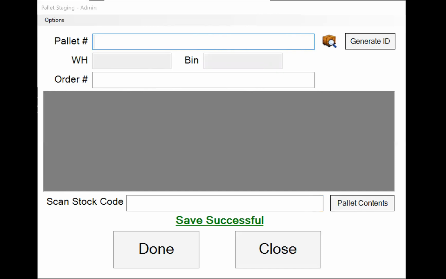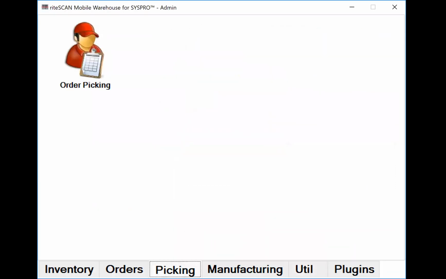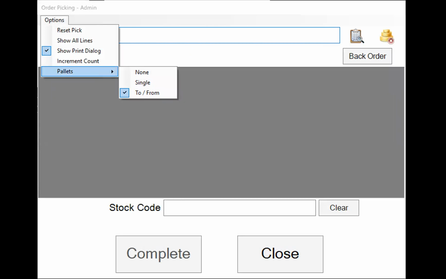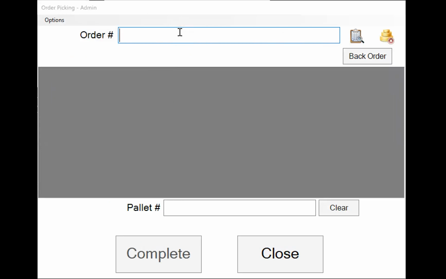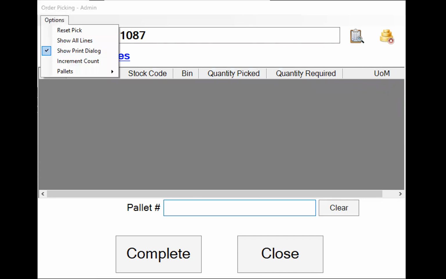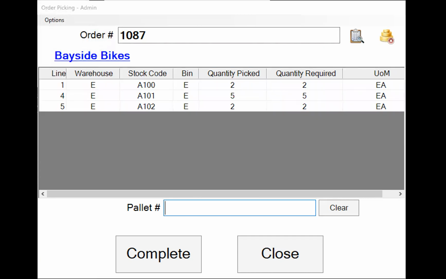Now, if I wanted to actually just save the pallet and move on and actually pick that pallet at a later date within the order picking module, you could also do that by going into order picking here and selecting that you want to use pallets. And when I scan my order now within the pallet tracking module, you can see that this would allow me to now simply scan my pallet to pick those items. Now, I already picked those items against the order, and that's why you're not seeing them here. So if I show all my lines, you'll see that I have already picked those because I selected the pick pallets within my last module when I was staging the pallet as well.